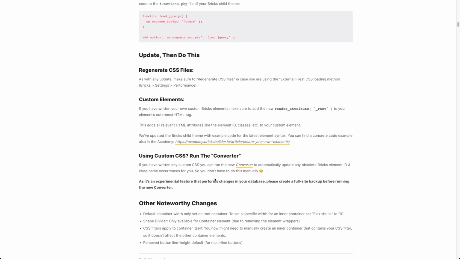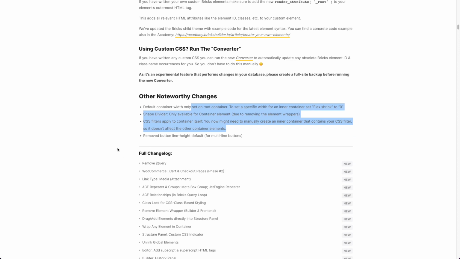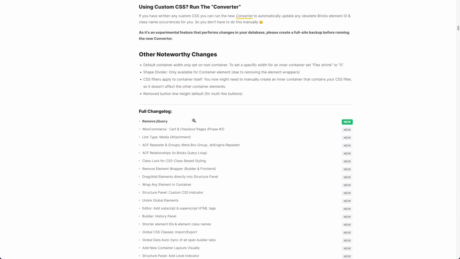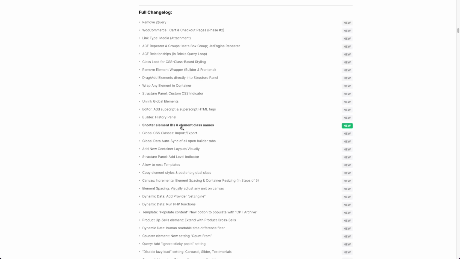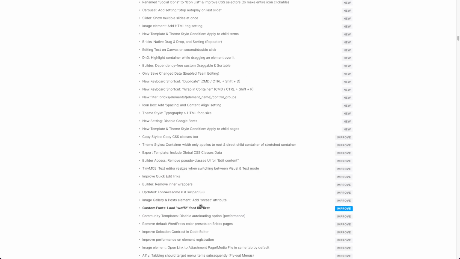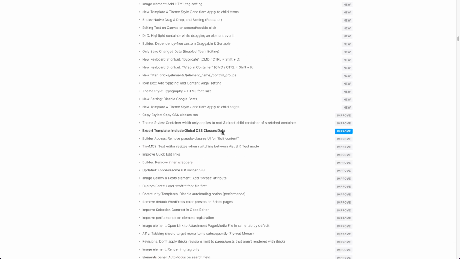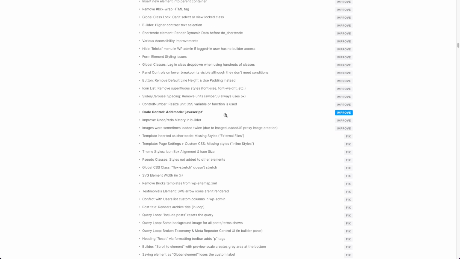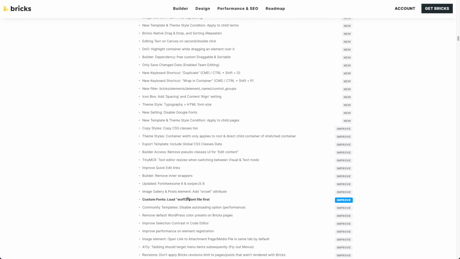There's some other noteworthy changes which you can go over on your own. I just want to make sure that you're aware of those. And if you want to have a look at the full changelog, everything that changed, because we're not going to touch all 300 changes, we'll have a full list here of all the new features. And you can see how long that list is. All of the improvements as well, and all of the bug fixes too.